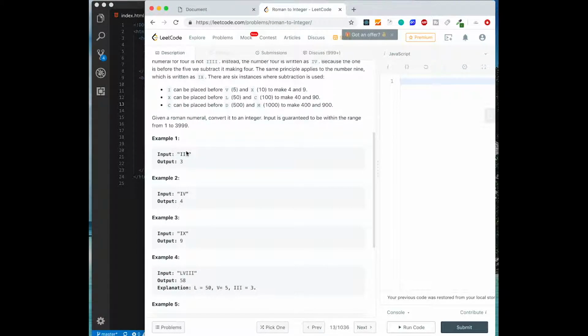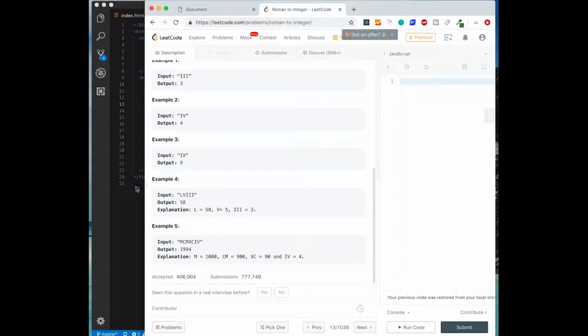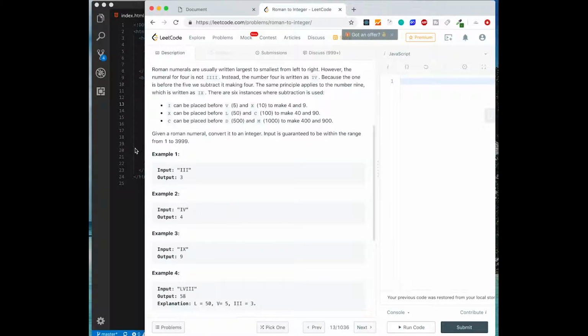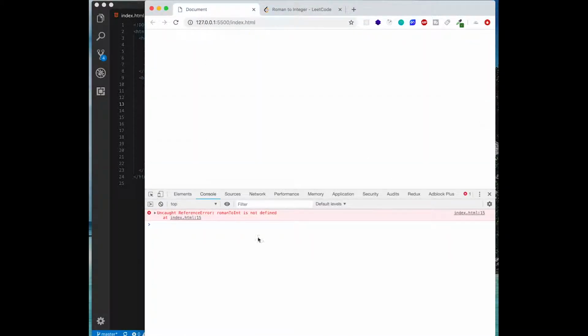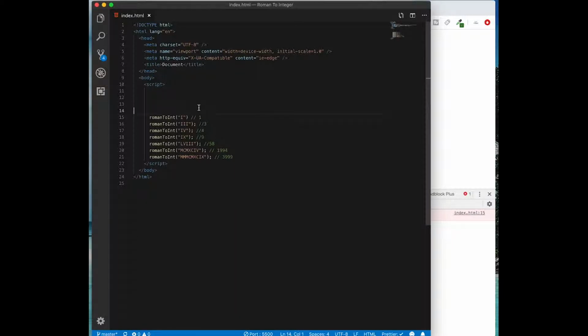And then there's a few test cases that they gave us, and I also put in just a few test cases as well. So let's get started. I'm using Xcode to code, so I have live server opened up. I've given just a few test cases that they have, and then I have the edge cases of 1 and 3,999. So just a few there.